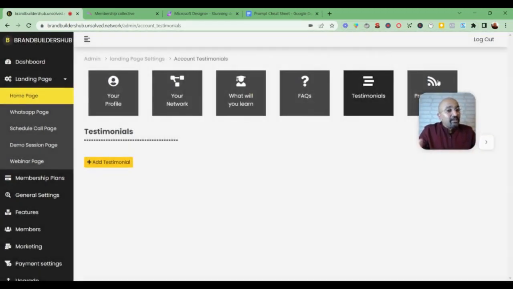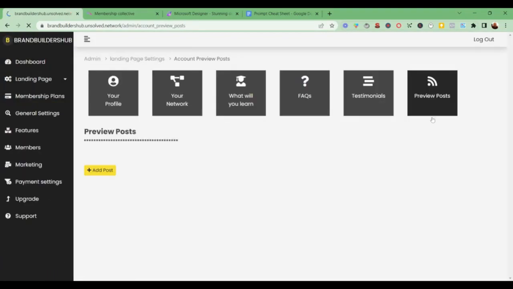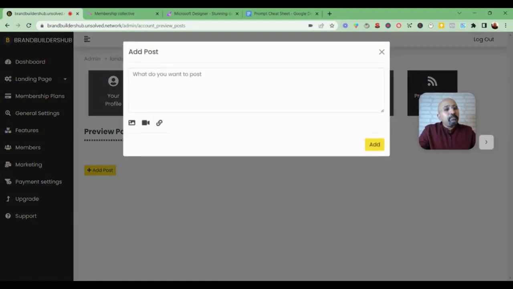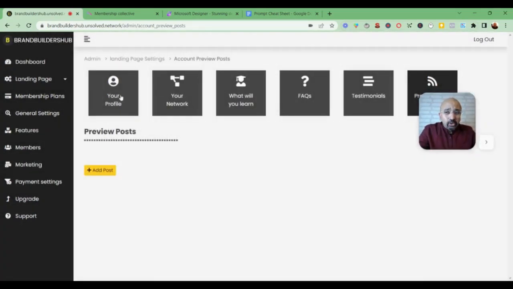And then you have something called a preview button, right? People can actually preview the content that you share in your network right on your page, right? So you can see the content. So you can basically create a post, any post that you're sharing in the feed, right, with your members. You can now create it here to help people preview before they sign up for your membership. This is it. Just go through these options and make sure all of them are filled out.